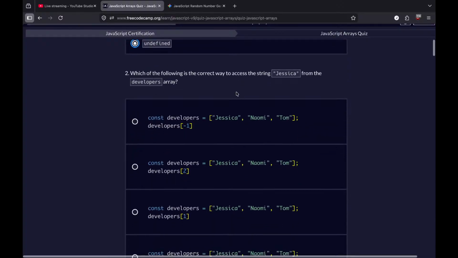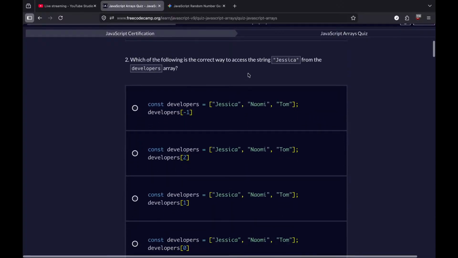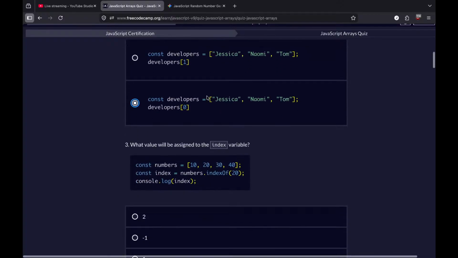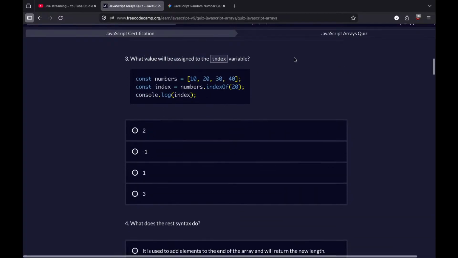Which of the following is the correct way to access the string Jessica from the developer's array? 0. 100%. What value will be assigned to the index variable? 10, 20, 30, 40. Index of 20 is gonna be 1.